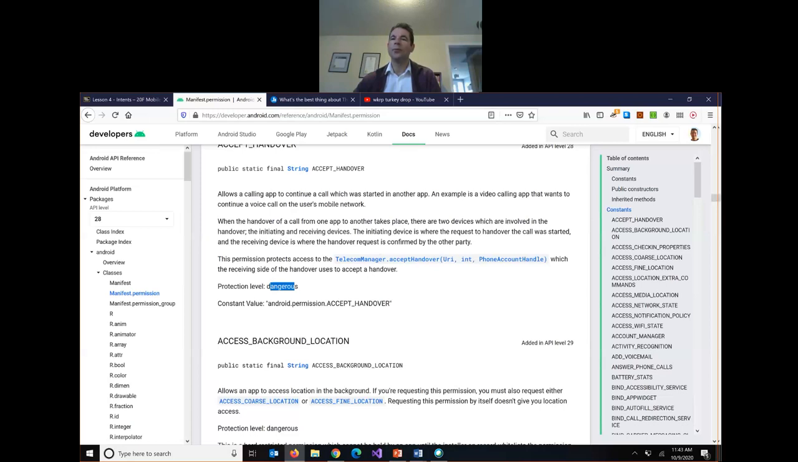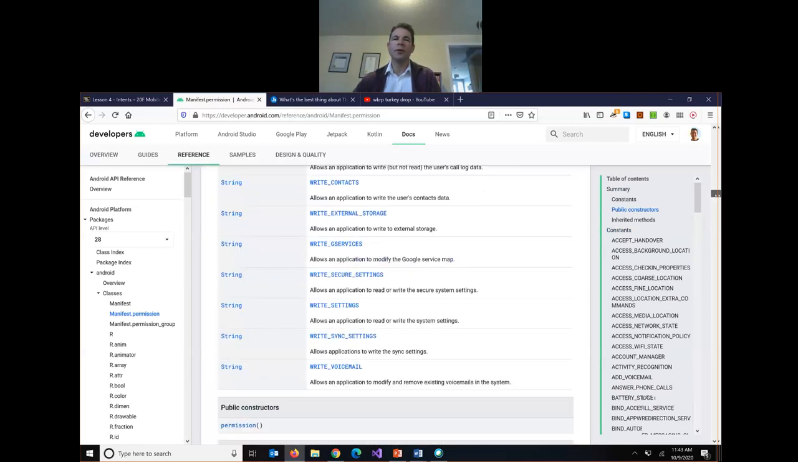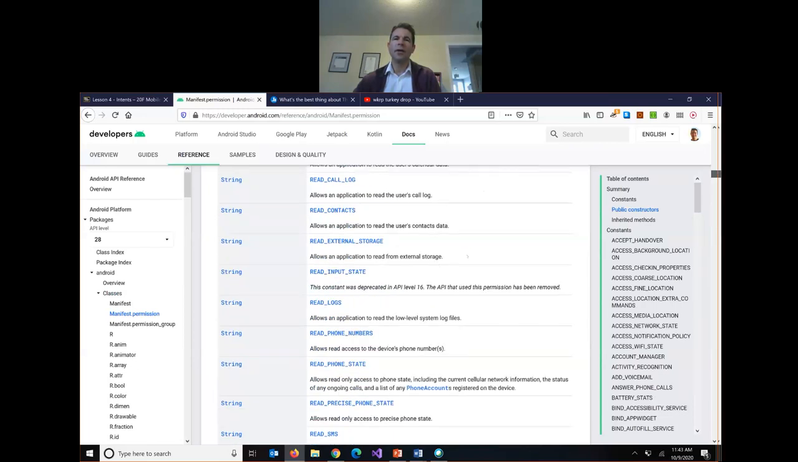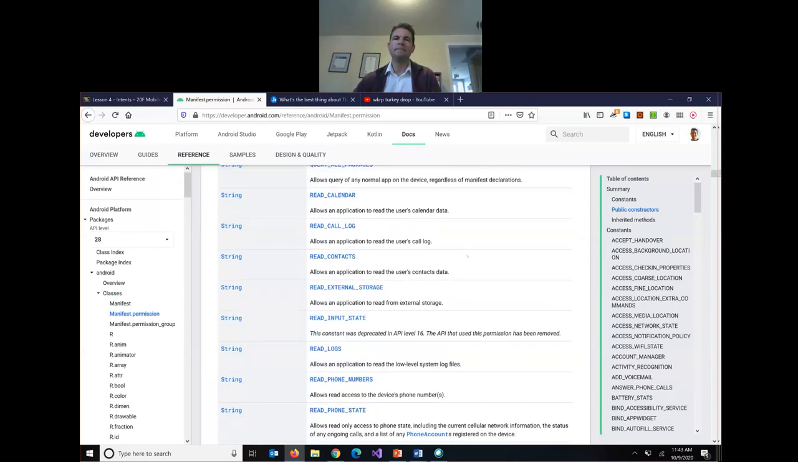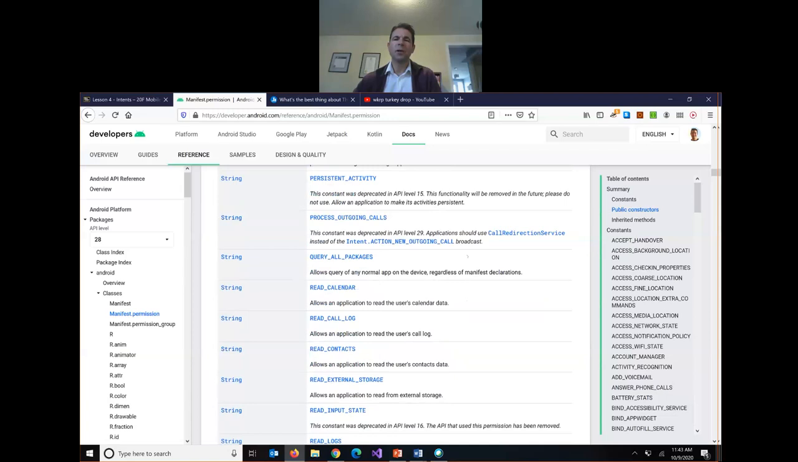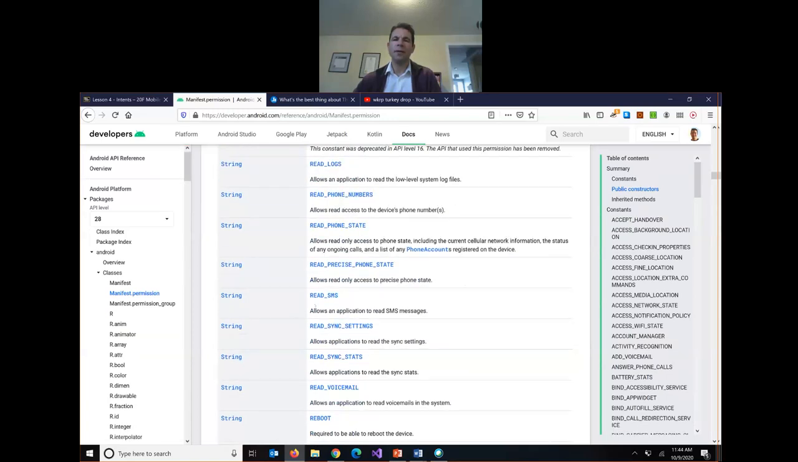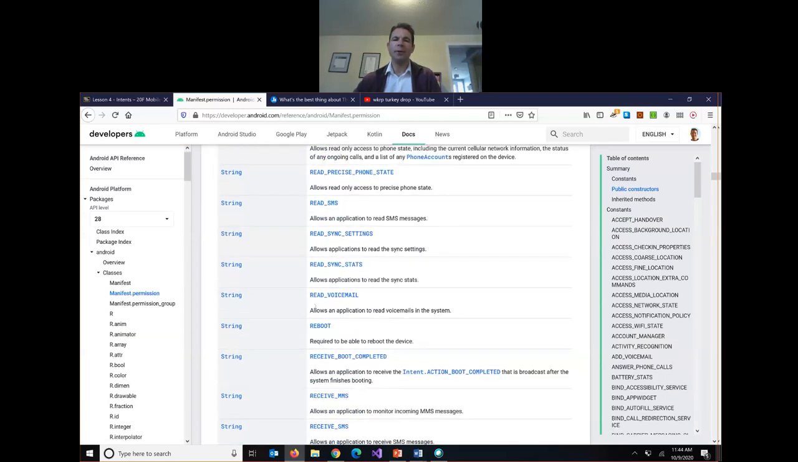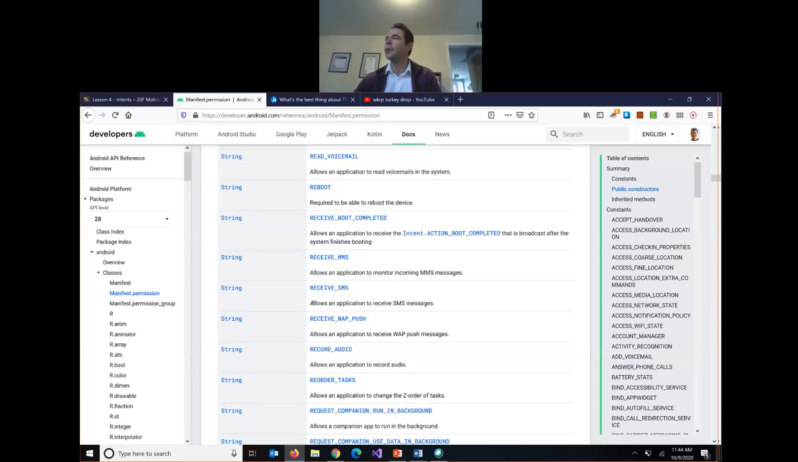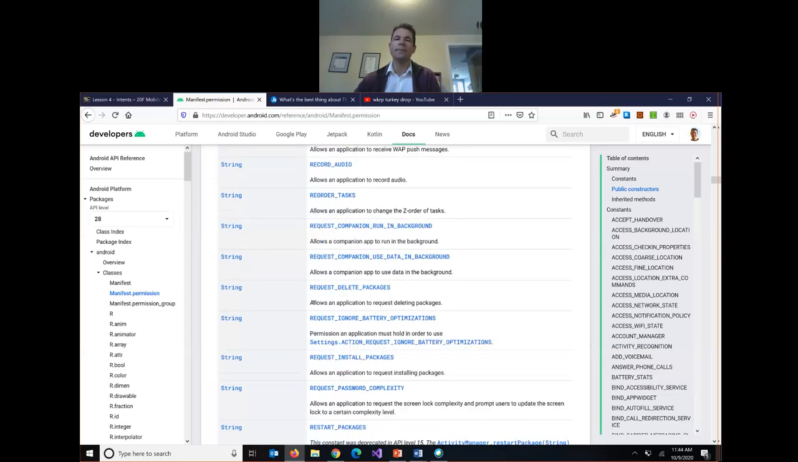So it tells you the protection level. So if we looked for, I'm not sure if there's a read SD permission. I have to look through the various permissions in order to determine that.